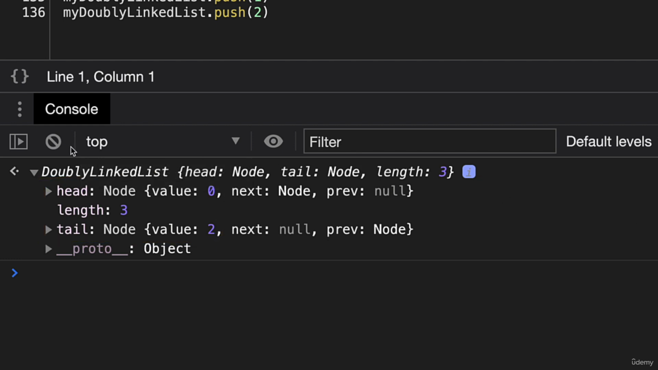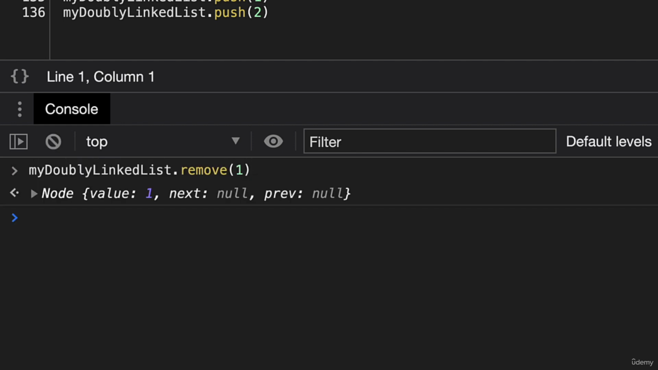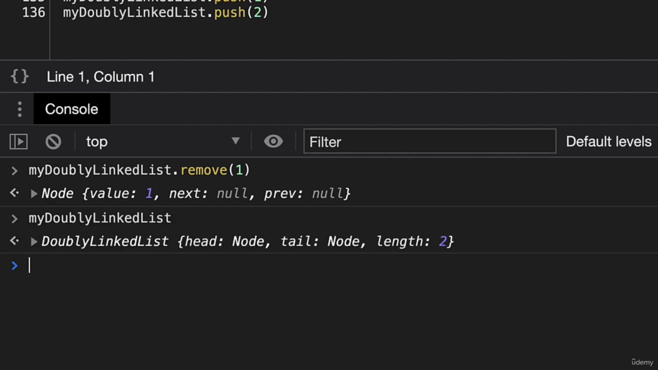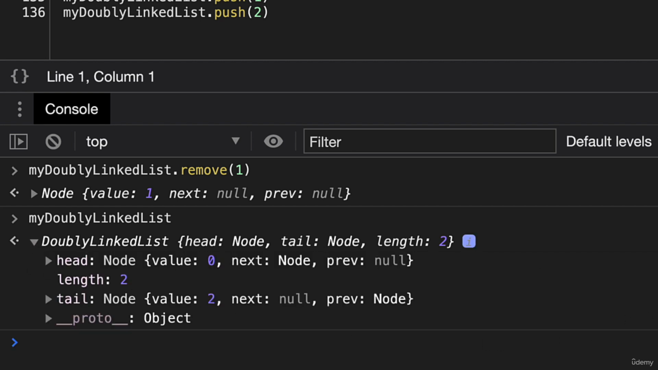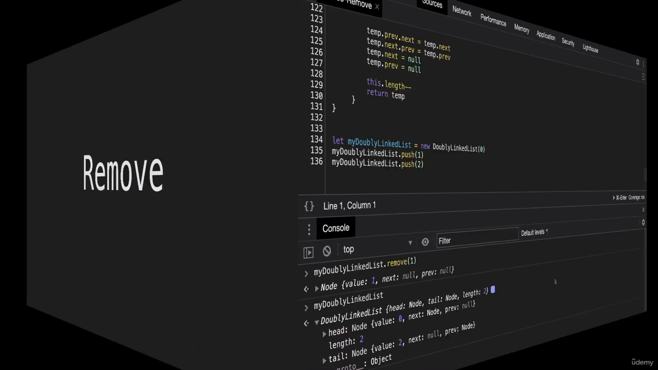So I'm going to clear this and run the remove method. Okay, so it returned the node with the value of 1. Now let's look at the linked list. And I'll open this up. And head points to 0, tail points to 2, and it has a length of 2. And that's our method for remove.